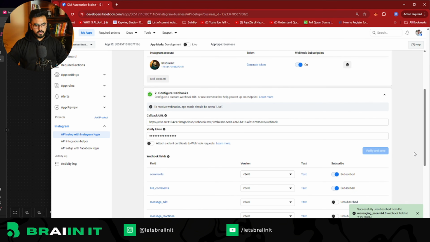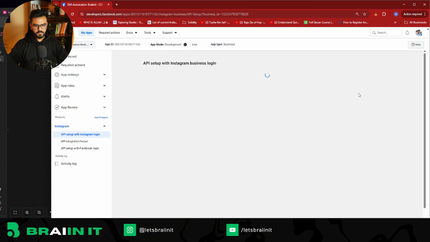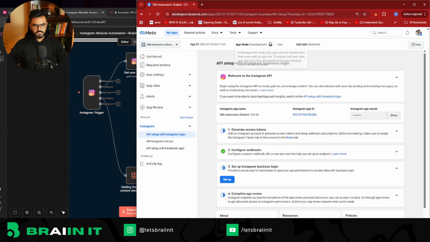Once you're done with this, you can refresh it 2 to 3 times to get all the settings saved. Then all you need to do is switch the app mode to live. Remember, until and unless you switch it to live, you are not receiving any kind of information from Instagram, and your app will not be able to send that information to your webhook. So it is very important to set this option to live. So let's switch it to live.